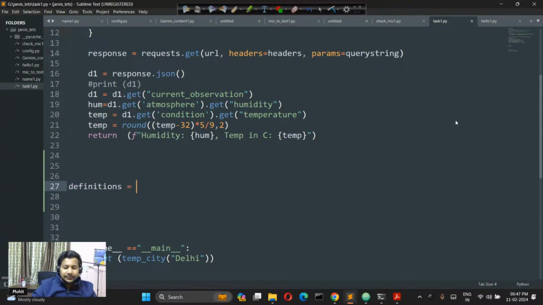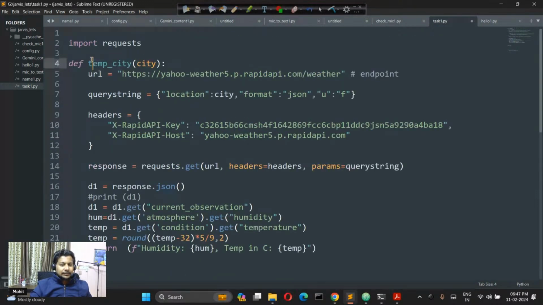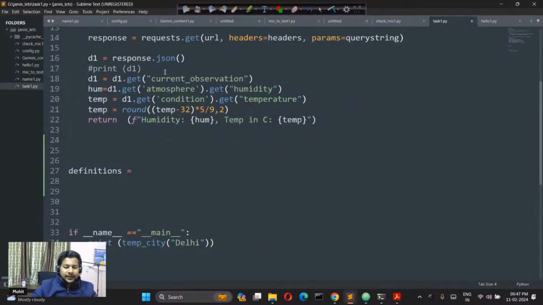What's the meaning of definition? We have written the function, but when to execute it? In which situation? Right now I have created a function, but I didn't mention when to execute temp city. So define here definition.